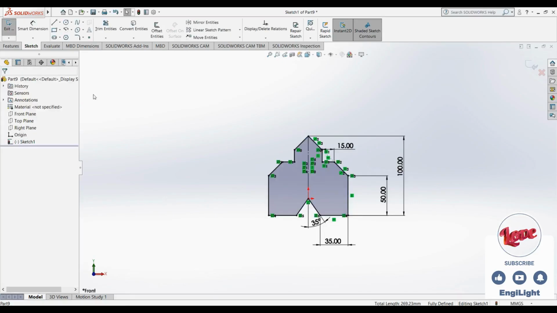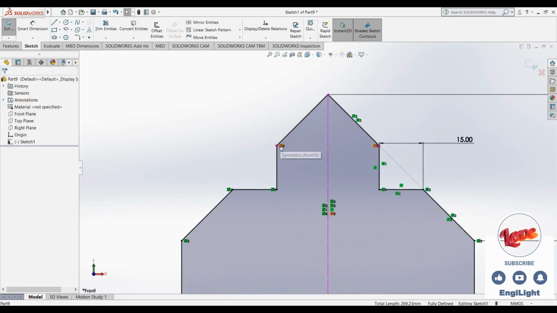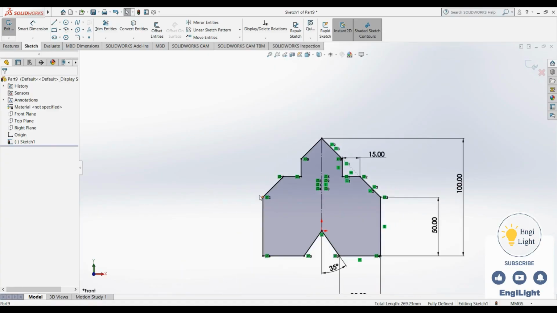Now we see that the shape is mirrored about this axis line. And after applying the Mirror command, symmetric relations are added. This symmetric relation shows that this point is symmetric about this axis line. We can see here that all the points have the symmetric relation applied. I press Ctrl+Z to return to the previous step.